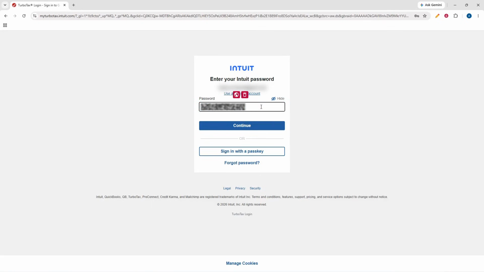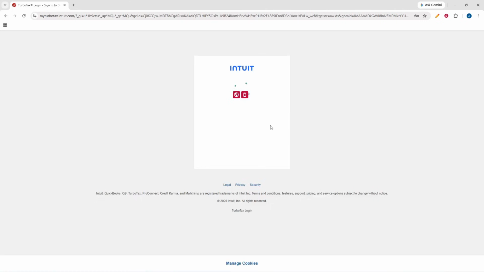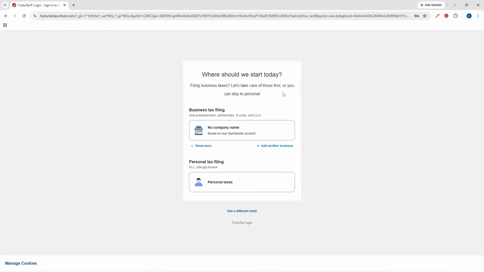If the page takes a moment to load after you continue, wait for the verification check to finish. TurboTax will sign you in after your information is confirmed. At that point, you will be inside your TurboTax account and ready to work from your account dashboard.